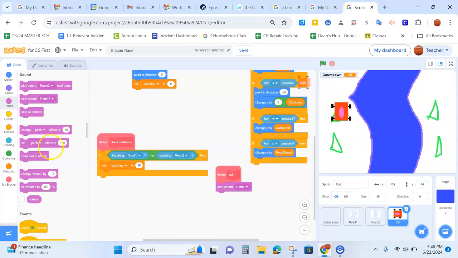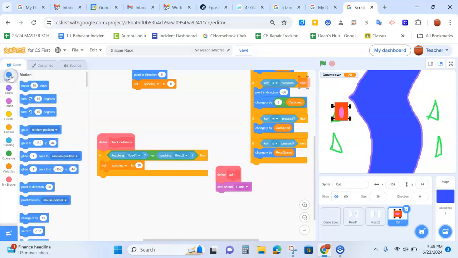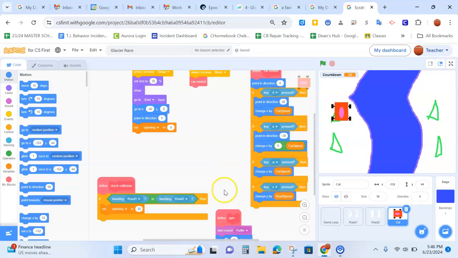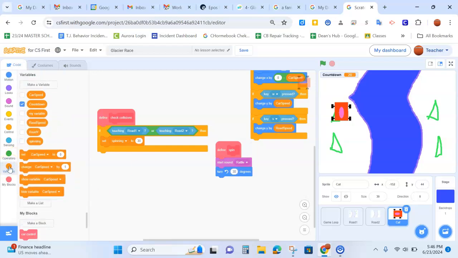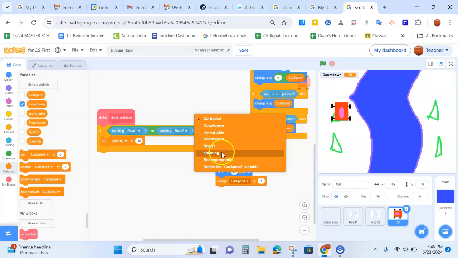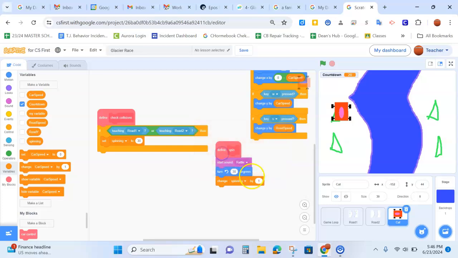So the next thing we're going to do is initiate the start of the spin. So we are going to have your red car turning by 30 degrees. And what it's going to do, we're going to change the spinning variable by 1. And the reason we're doing that is it's going to take the time down. So spinning, and I want to do -1, so we're subtracting time from it.